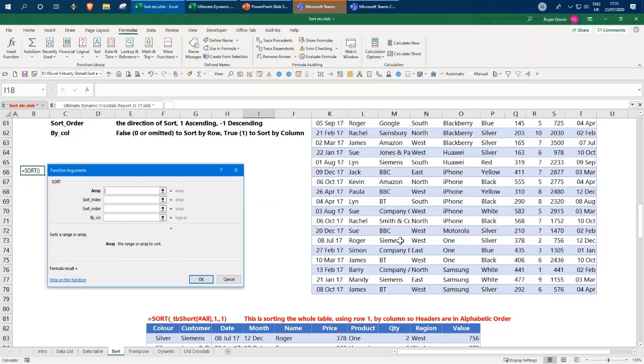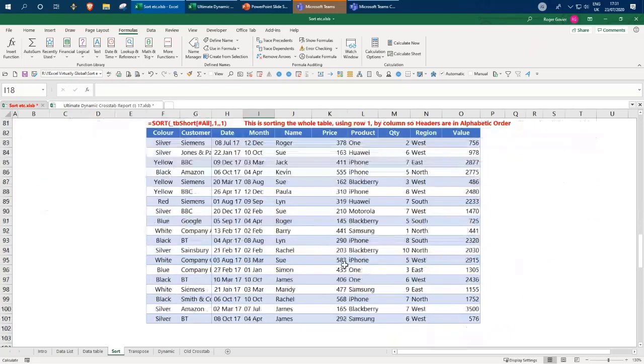Thank you. That's better. So sort's a very, very useful and clever function. Exactly the same as you can do by clicking the sort button on the top of a table, but you can now do it through a formula.